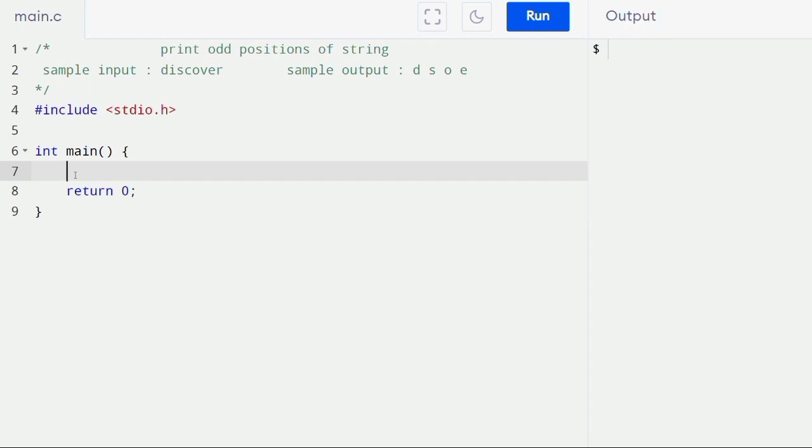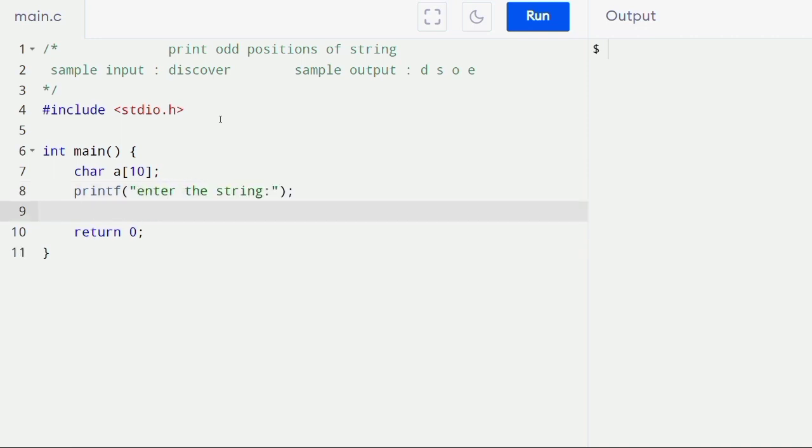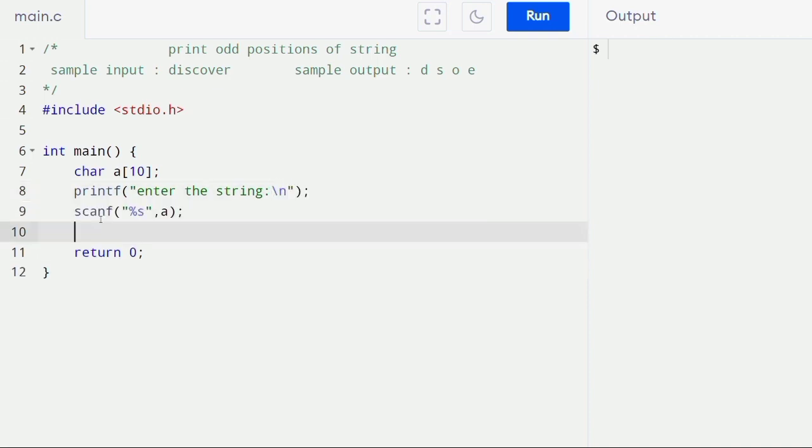Here it is a string, meaning a collection of characters. So I am declaring one variable, a, let it be of size 10. Now in this printf I am advising the user to enter the string. The entered string I am going to scan into this variable a. Now the actual code is going to start.